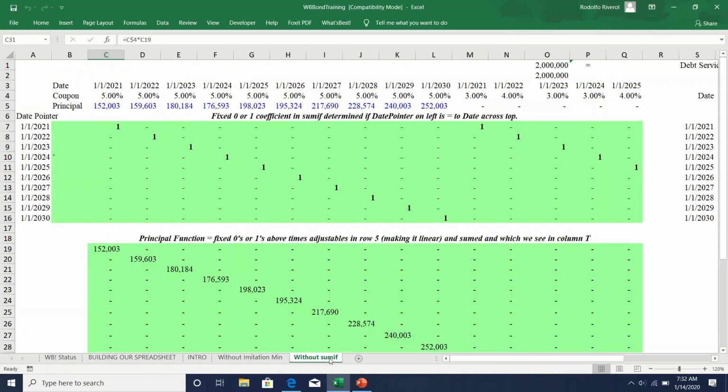Without the SUMIF, this is what we would be saving. Here are these zeros and ones. Here's the date pointer in column A. Here are the dates across. Okay. In row 3, the coupons across. So we've had to transpose the first schedule from vertical to horizontal here. And here are the principal amounts, the adjustable amounts, here in row 5.